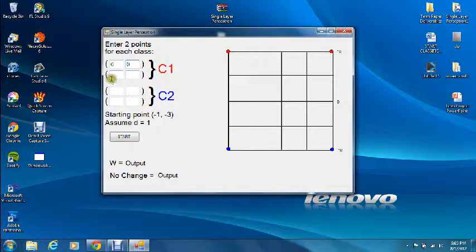Let's try 0, 0. Let's try 1, 2. 4, 5, and say 5, 6, and then we'll click start. And it graphs the points as well as the line of separation. It's here in green. The reason this line goes off the screen is because it's taking points where the x value is plus 10 and negative 10. In this case, the y values resulting are very high and very low, which is why they go off the screen.